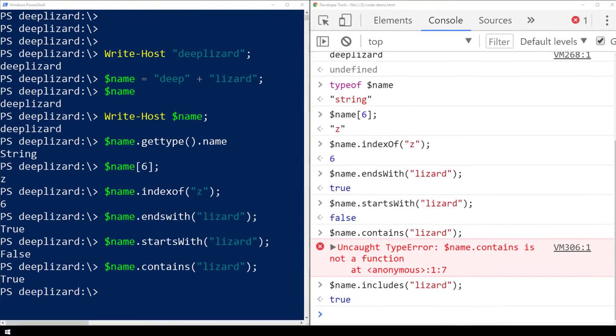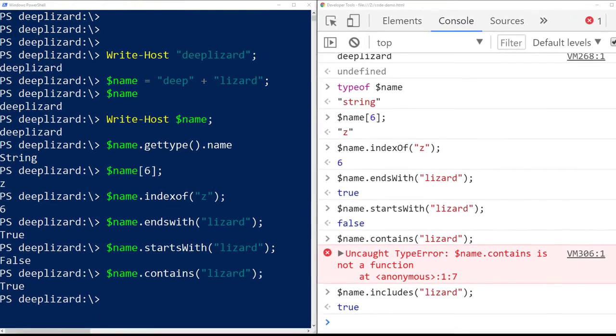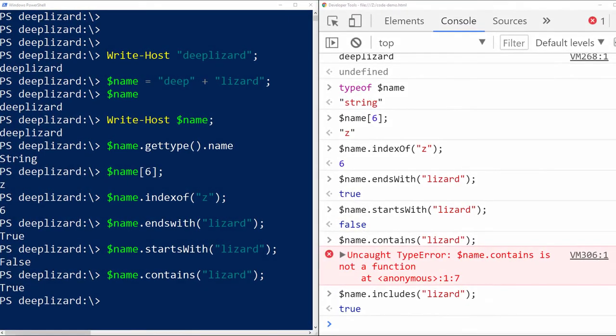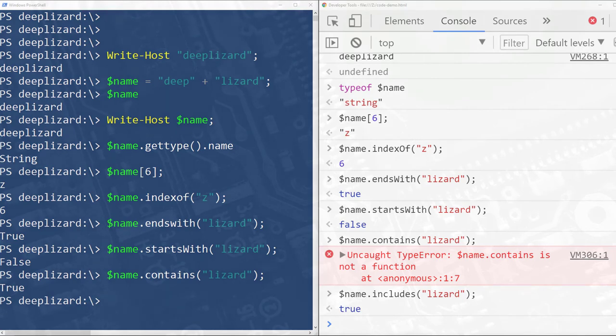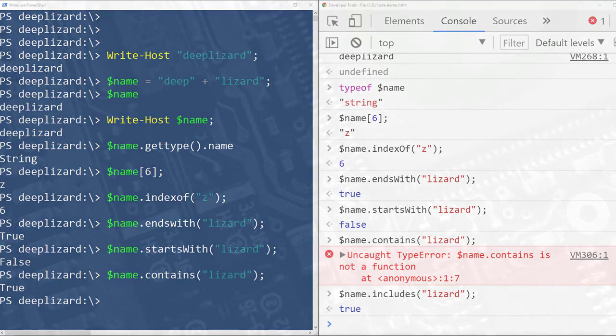In these cases, the interrogation code is available through the references. In most of these cases, the code was the same for PowerShell and for JavaScript. However, we did highlight a difference when we were asking if the string DEEPLIZARD contained the shorter string lizard. In PowerShell, we use the word contains to do this, but in JavaScript, we had to use the word includes. These types of slight variations are typical of different programming languages, but the functionality is all the same.